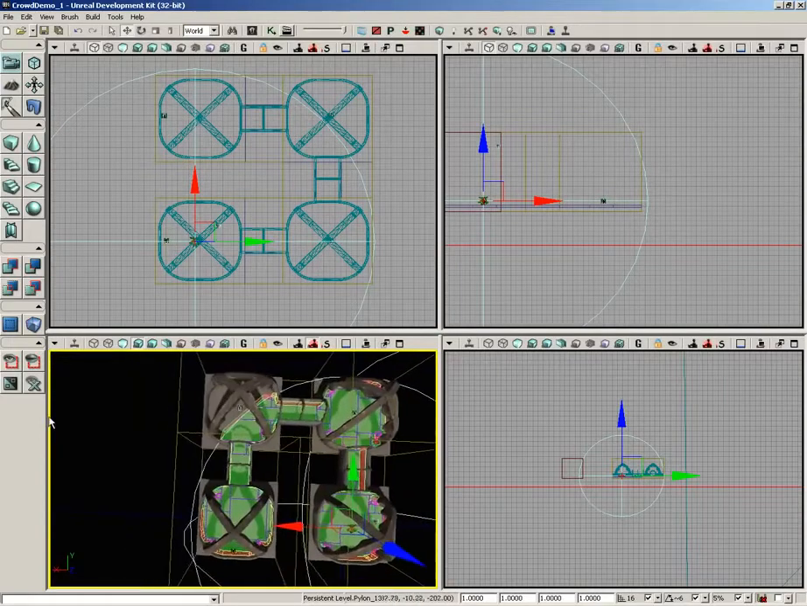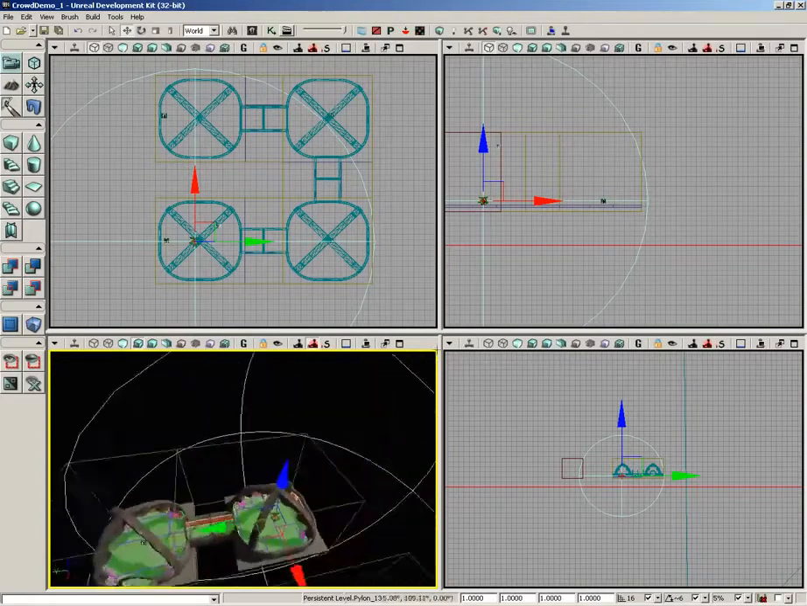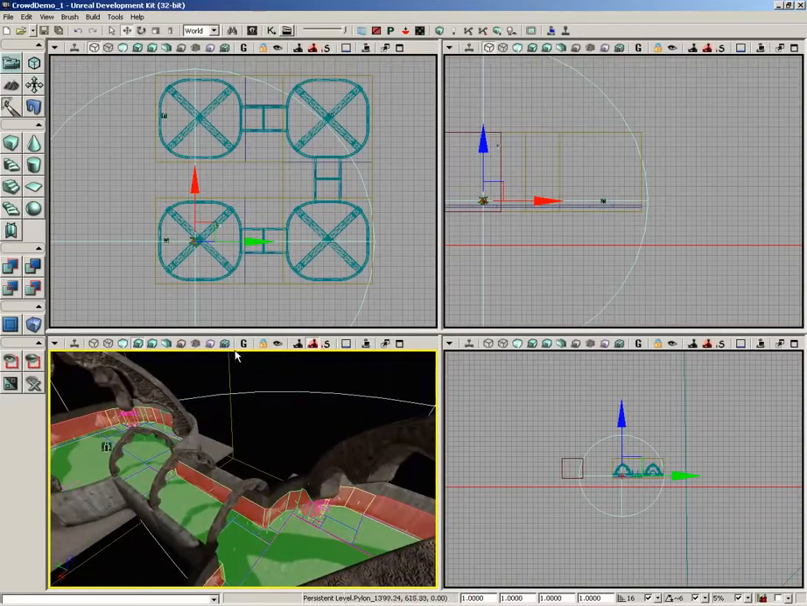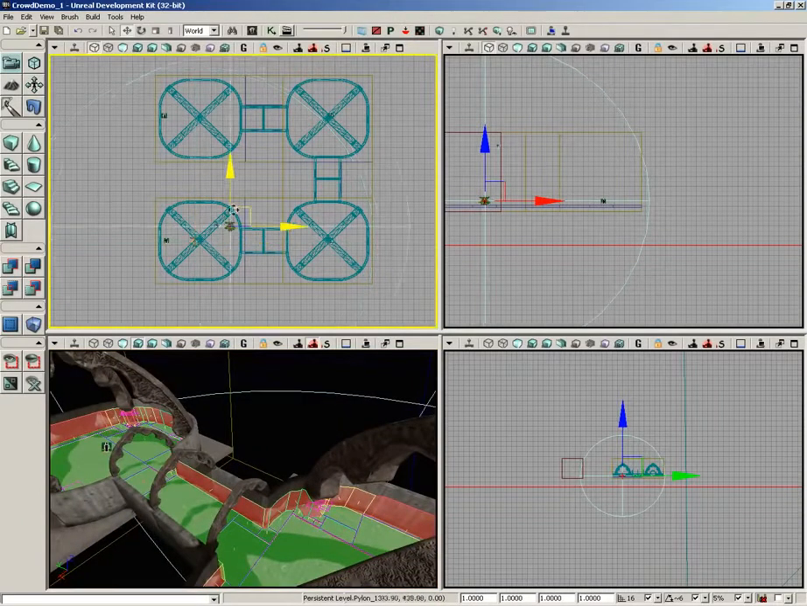Now, say we wanted to fill in this corner up here. We didn't want that to be blank. We could just add another pylon. So that's what I'm going to do. I'm going to hold down the Alt key, and here in the top view, I'm going to drag a pylon over here to the other side.